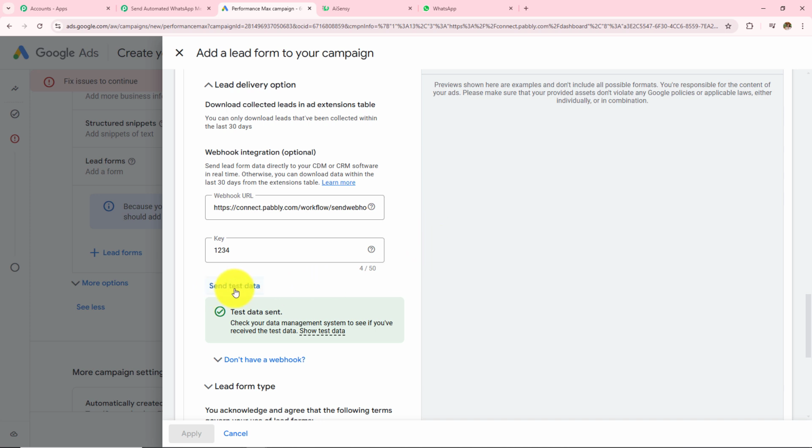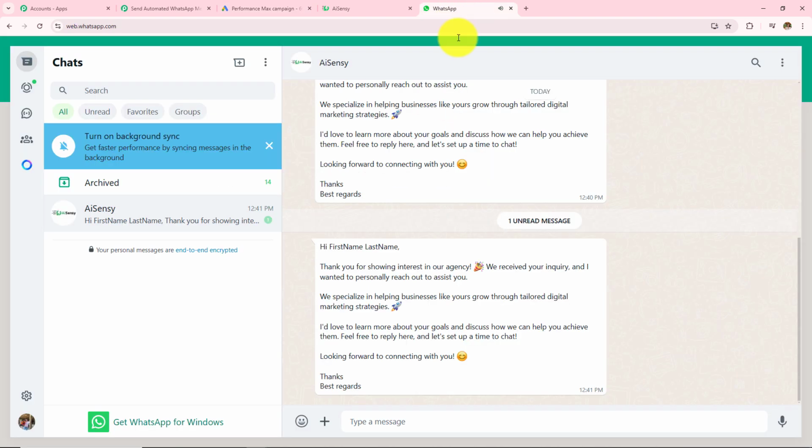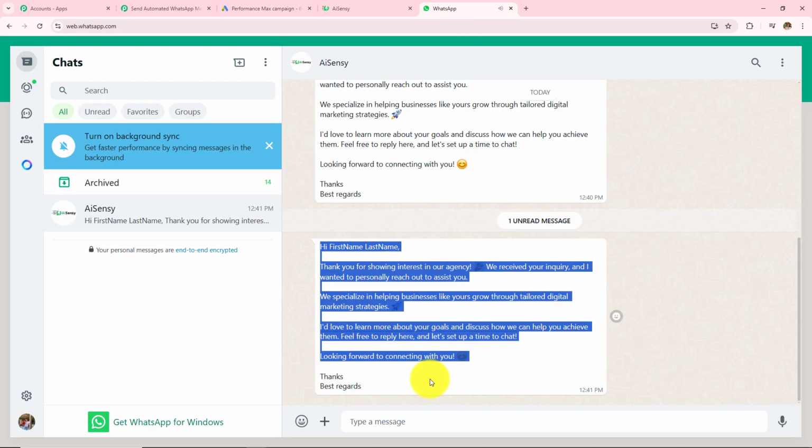Now so as to check this one last time, let's open my Google Ads account again and send this test data again. And if I receive the WhatsApp message, this means this workflow is working perfectly fine. So test data sent successfully. Now let's open my WhatsApp. And here I can see that I have again received the message.